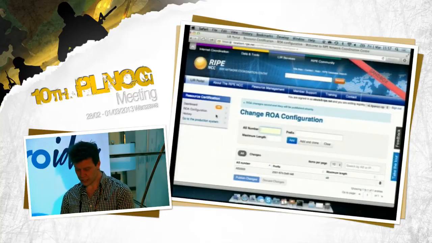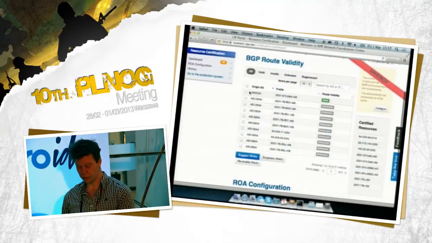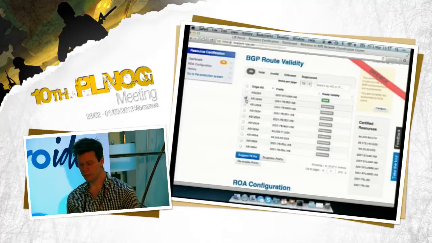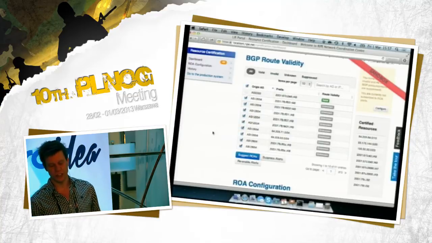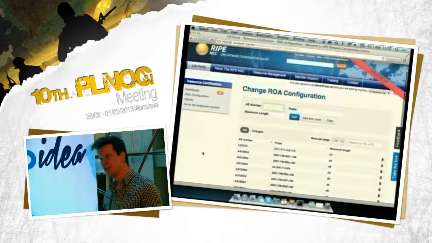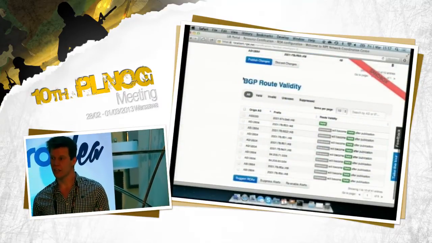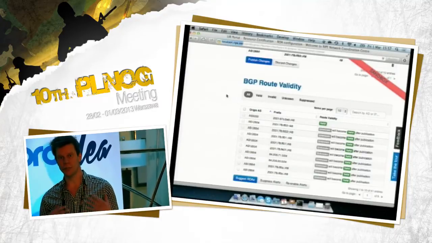So I can just say, yes, these are all valid, or I can just say select all and say suggest ROAs. And it will create all of the objects. The validity state for all of them will go to valid after publication, and I hit publish changes. So in the configuration interface, you don't have to deal with any of the cryptography. The certificate is there, it's a hosted system, and the only thing you have to do is worry about entering data.